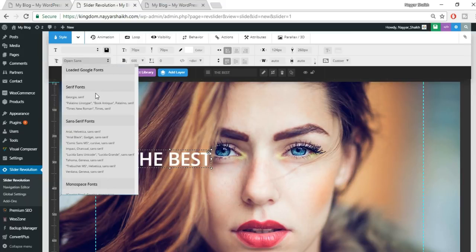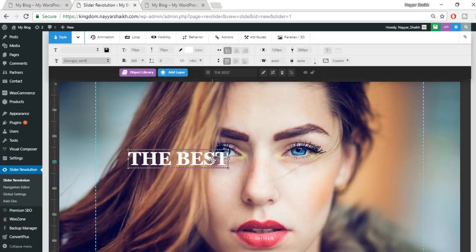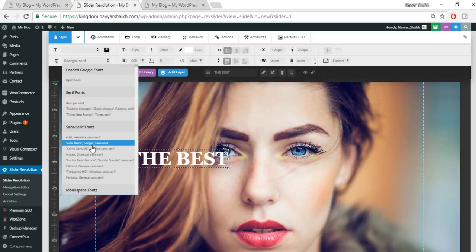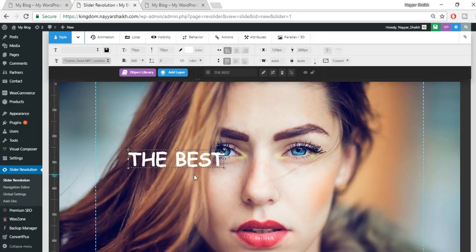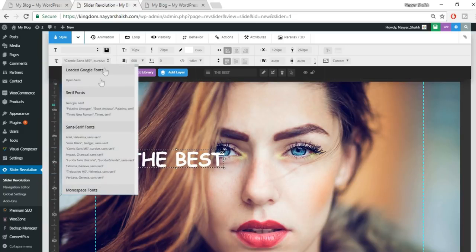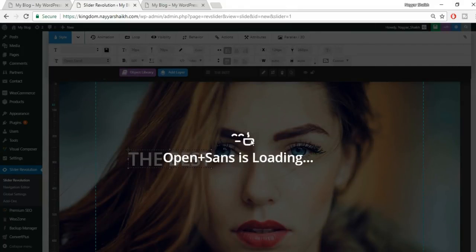Let's see how to change the font. Let's set it to Georgia. As you can see, the font has changed. There are many different fonts. You can select any font you like. Let's select this one. Not that good. I like the default one. So let's select Open Sans, the default one. But you have different fonts. You can select any one of those.